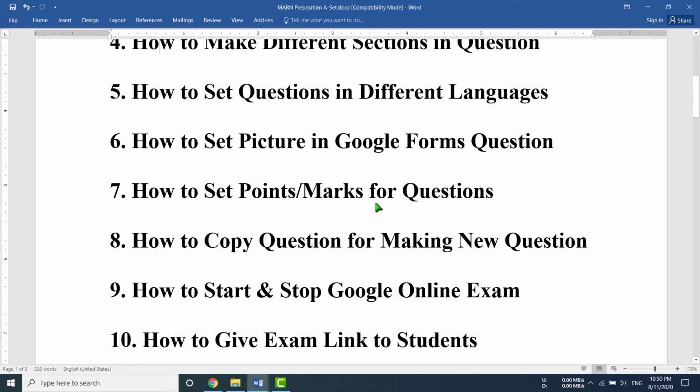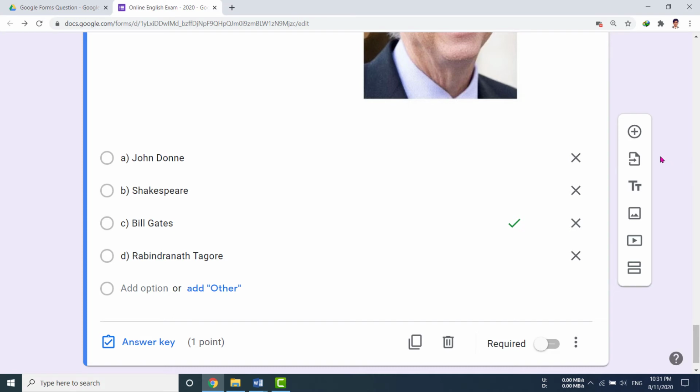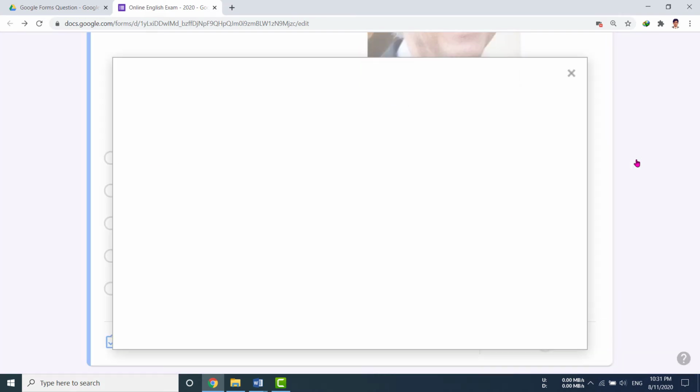Okay. Now number 8, how to copy question for making new question. Suppose in a previous time you made a question using Google Forms. Now some of the questions you like to take from that previous question. How can you do it? I am showing it. See here. Second options, import questions. Okay, you will click on it. I am clicking on it.